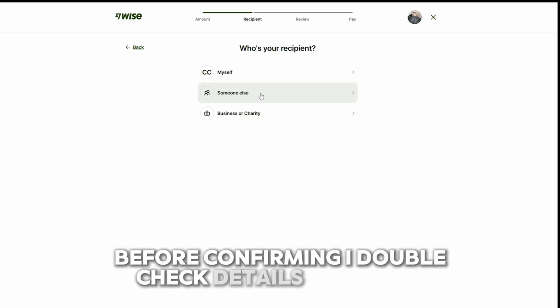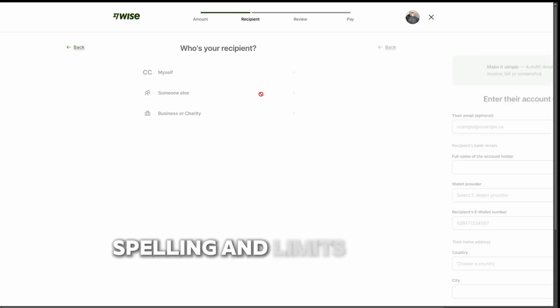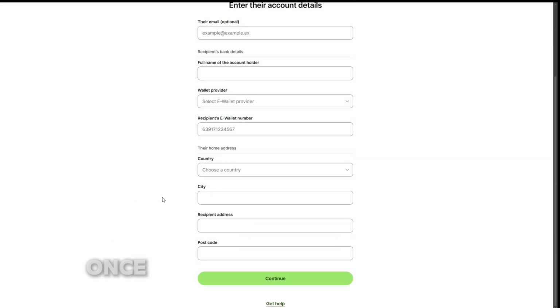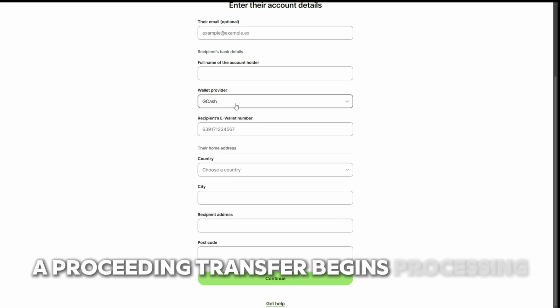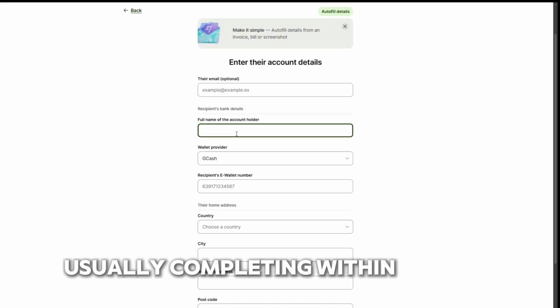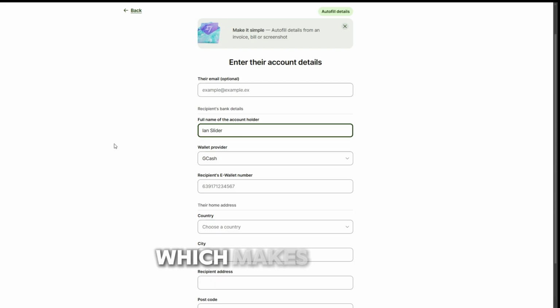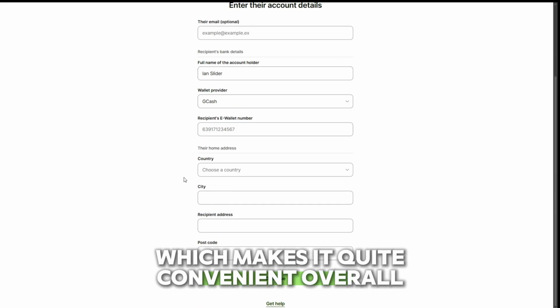I double check details like name, spelling, and limits because even small mismatches can delay processing. Once everything looks correct, I proceed and the transfer begins processing, usually completing within minutes, depending on network load and verification checks, which makes it quite convenient overall.